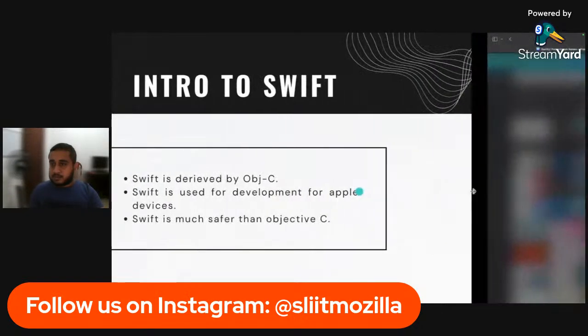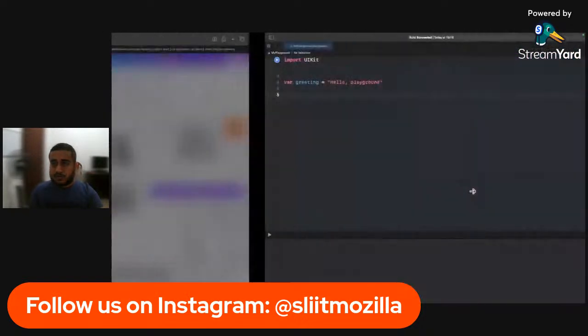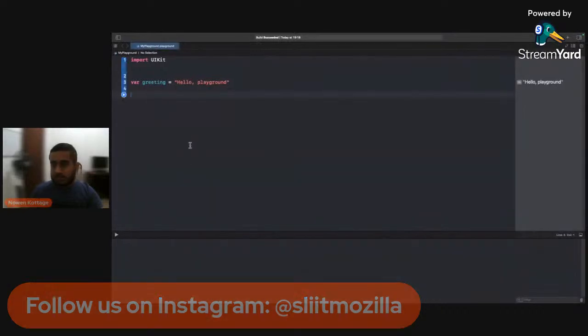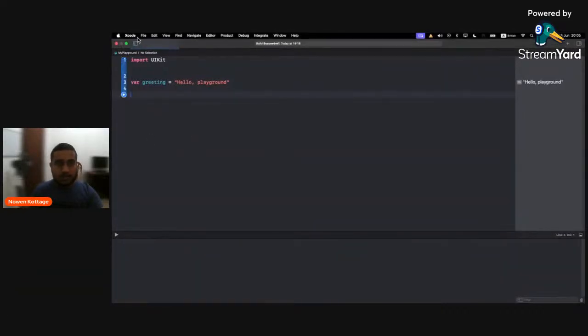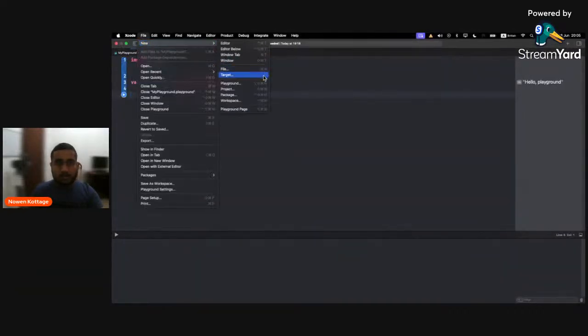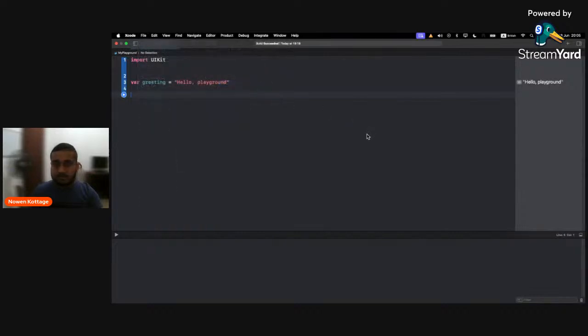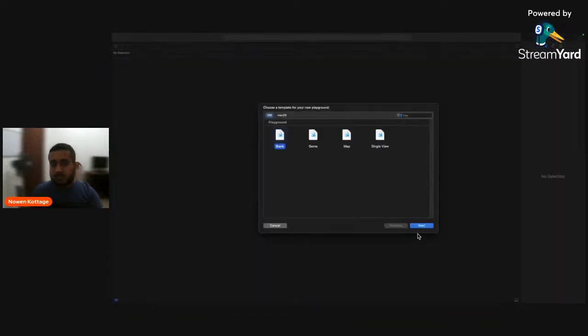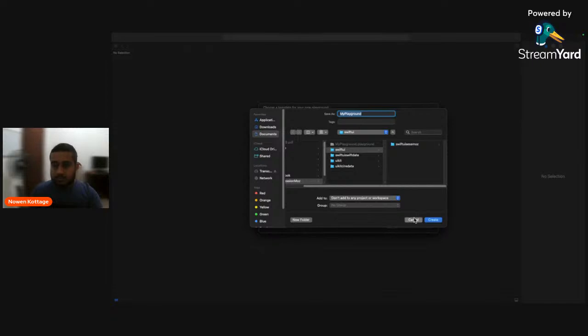So let me give you a small introduction to the features available in Swift. Here is the new playground that I already had opened. If you want to create a new playground, go to File, New, create a playground, save the blank, give a name, and create it. As it takes time, that's the reason I already created it.